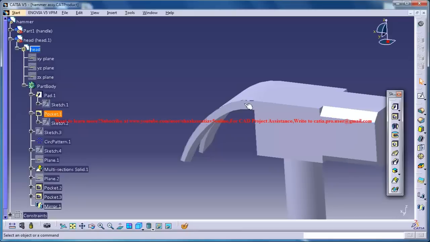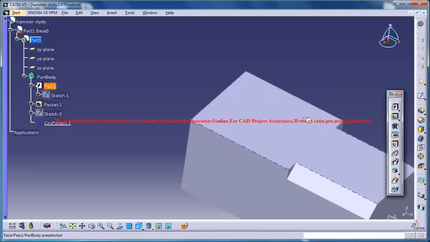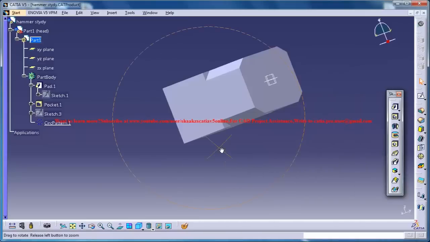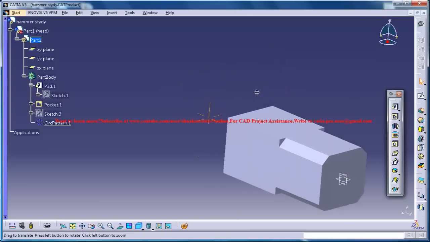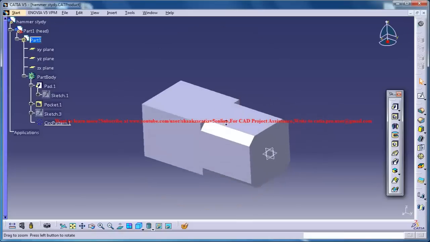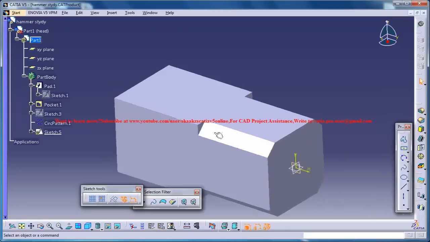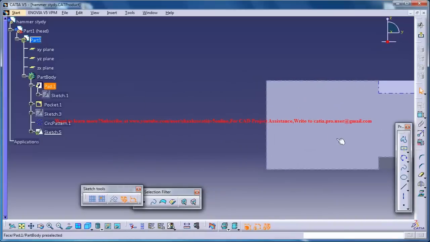And next we are designing the nail remover. So this is where we are. Now the first thing when we are designing the nail remover is to create a guide so that we can use it as a spline for multi-section. When we are doing that, make sure that you're in the part mode and select the YZ plane, click on the sketch. Once you're in the sketch, just create one circle.